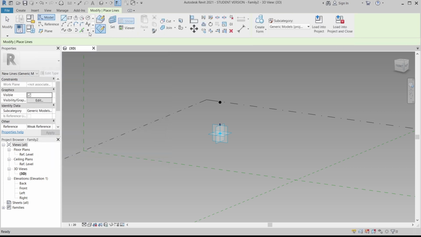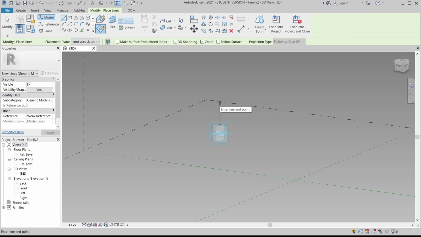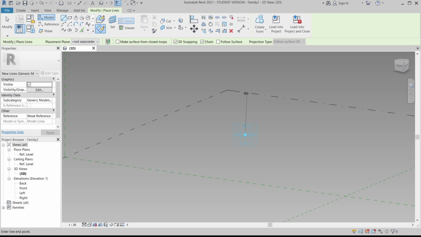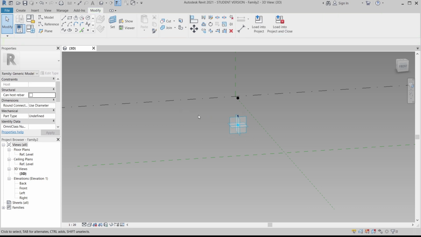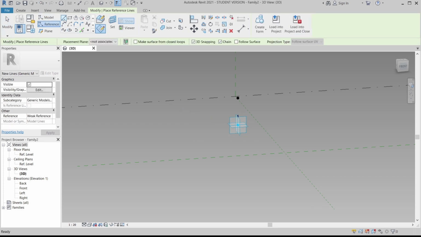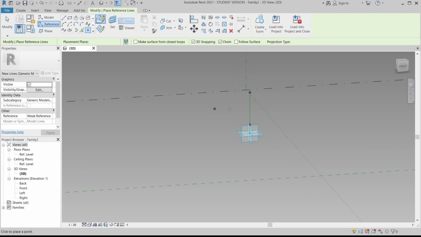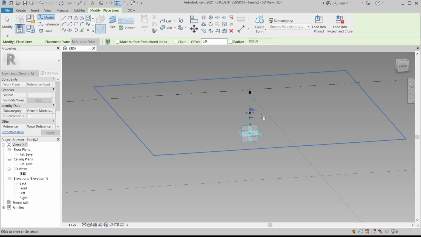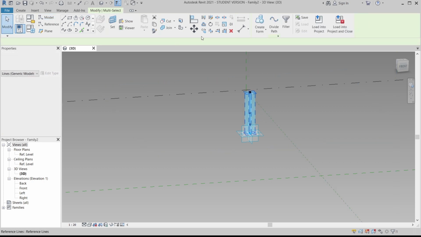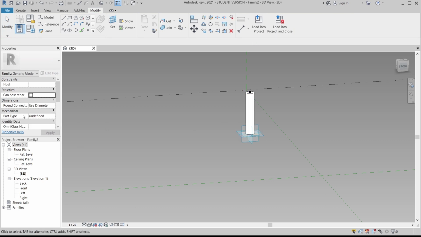Then I can go to model, then go to lines, make sure to turn on 3D snapping, start from here until here, hit escape. Okay, this one because we work on work plan. Go to reference, then go to line, draw on face, start from here until here. Reference point, place our point here, then set a plan, set like this, rectangle circle, hit escape, select here, then select here again, create form, solid form, and I can control that.